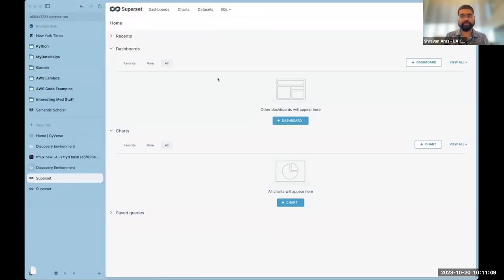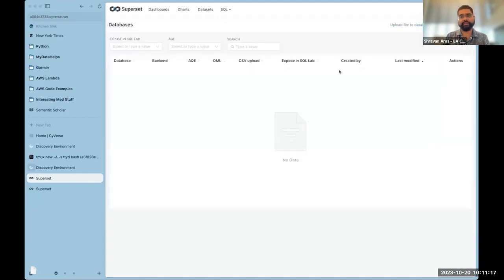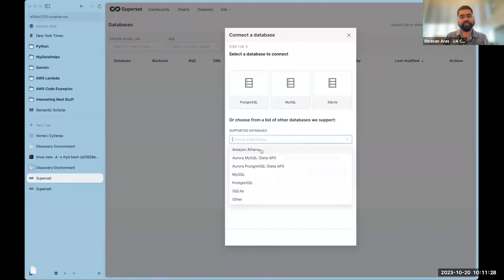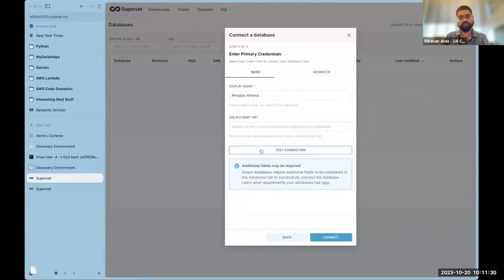And so the first thing you will want to do is set up a data source to actually start pulling data from. And to be able to do that, you go into your settings and add a database connector. You go and click on add database and you see a variety of options here. This particular version of the Superset container already comes pre-installed with the Amazon Athena driver. So you can go ahead and select that.